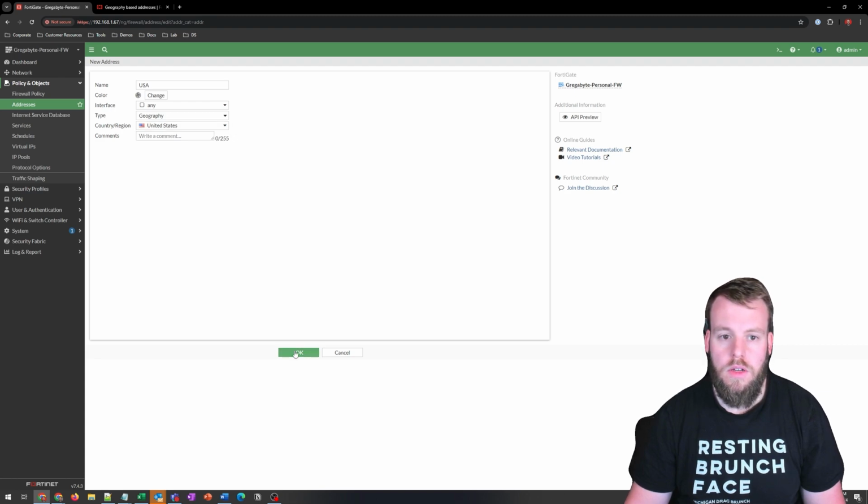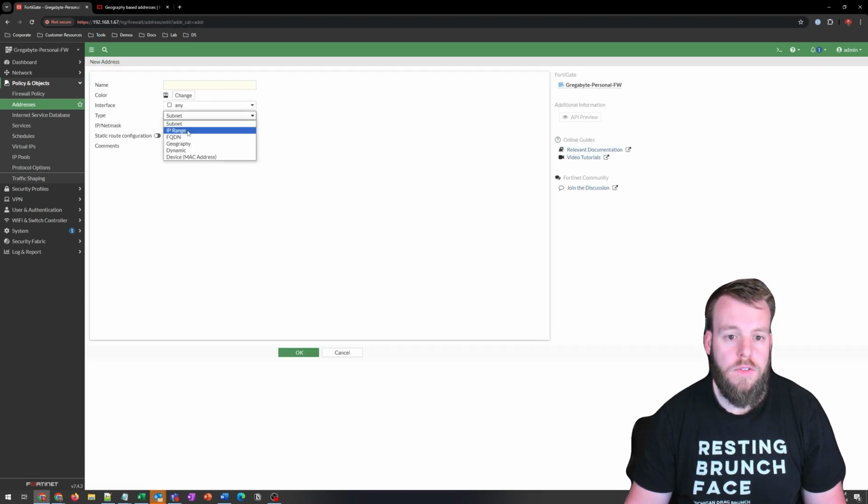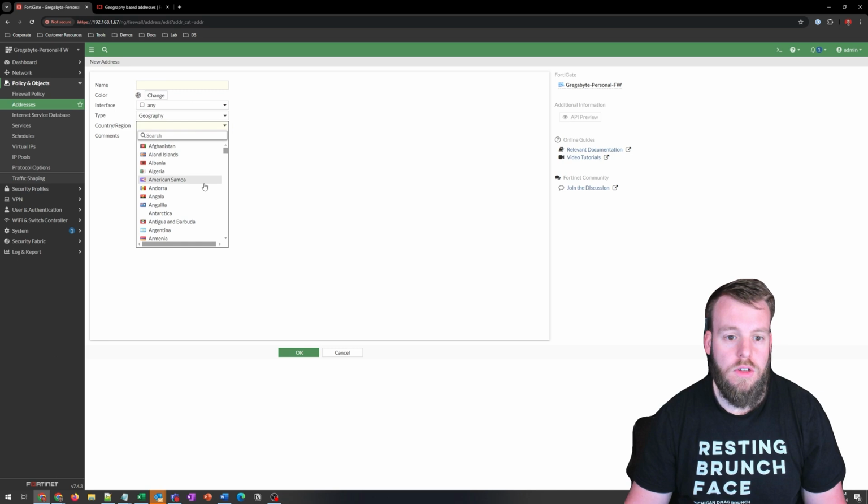So if we hit OK. Re-enable that filter. There we go. We see we have the USA up there. So it's quick and easy to create. But there are a lot of different countries in here. So depending on what you really need, you might not want to have to manually create all of those. And I'll go over that in a little bit.